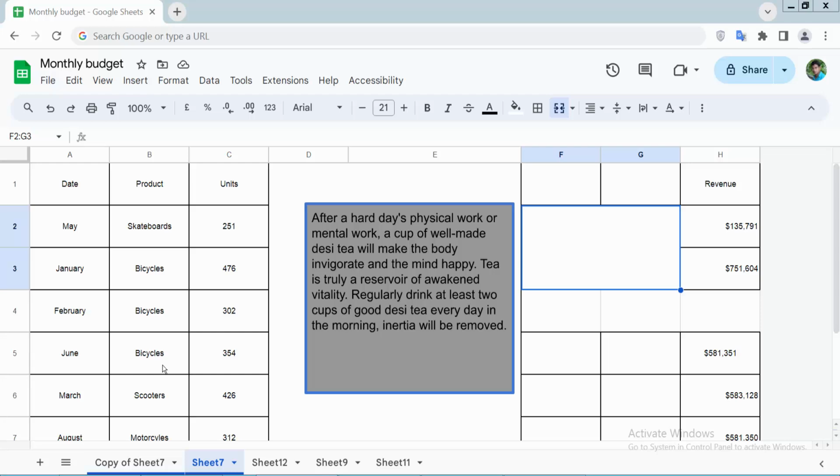Hello everyone, today I will show you how to make a text box transparent, or how to add a new transparent text box. Open your Google Sheet.